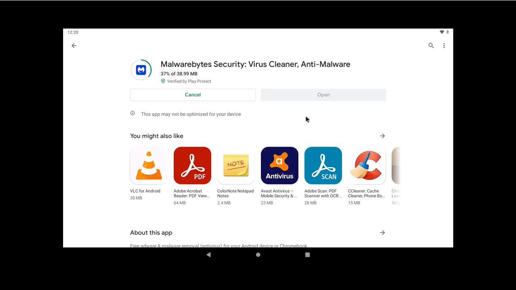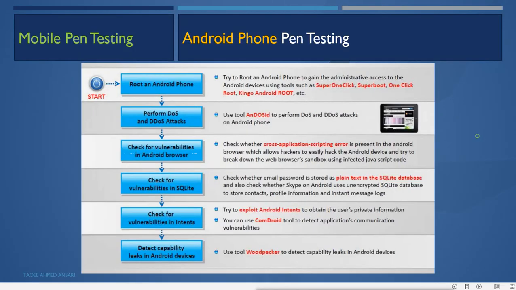It is downloading. Now that Malwarebytes is downloading, till then we can see the penetration steps like mobile pen testing. In Android pen testing, what we do is root an Android phone. First we have to root it, so that we can use those different tools.